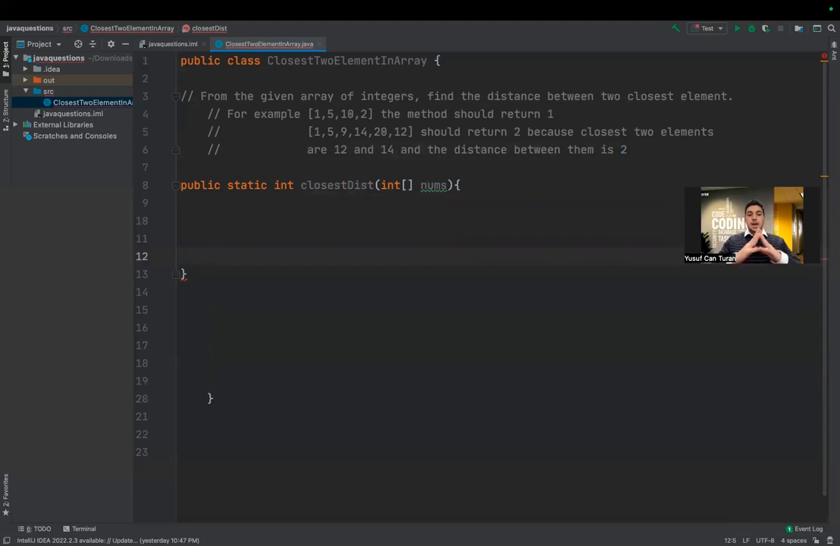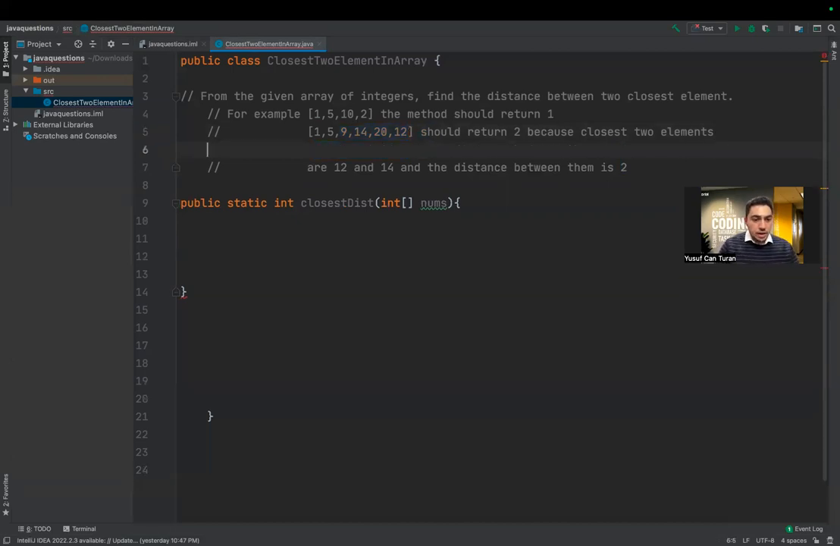Next, I have to understand how I can solve this question. First of all, if you look at these numbers, if I sort them, they will look better. So if I sort them, my array will look like 1, 5, 9, 12, 14, and 20. In this case, I can just compare the number with the next number, because they would be the closest since they are sorted.